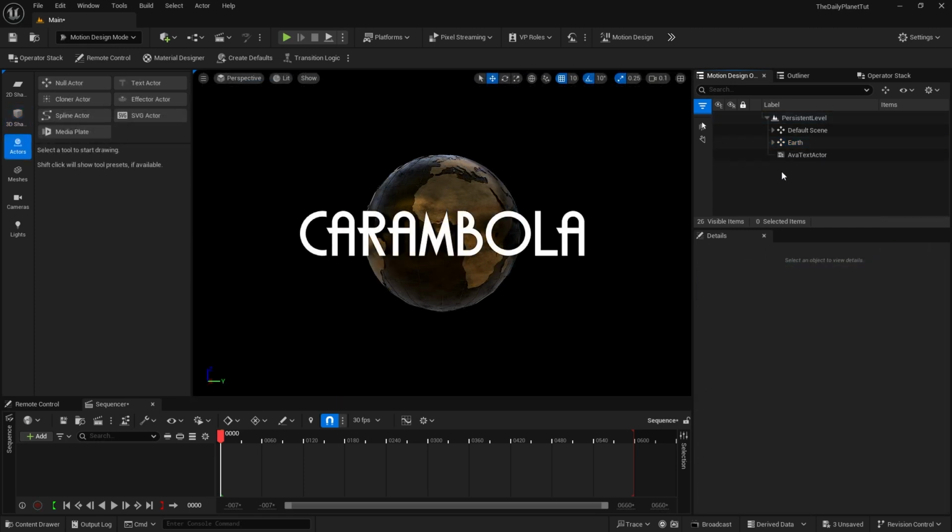The font that is used on the Daily Planet text in their logo is called Carambola. I did a search for it and found it on a couple of different websites. So if you want to use the same font, do a search for it, download it, and install it. You will need to restart Unreal Engine once you've installed it.